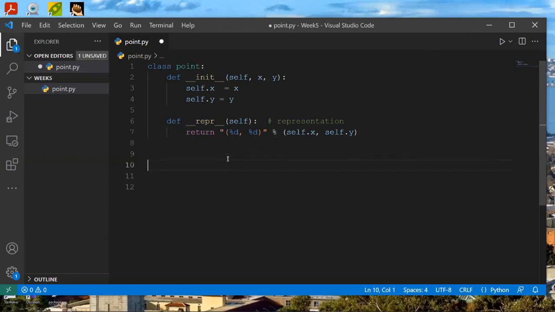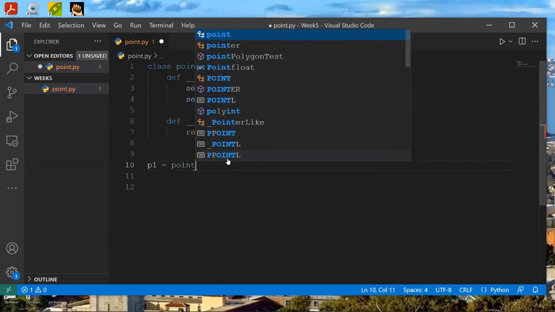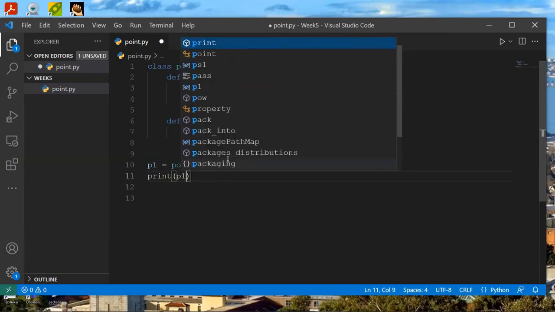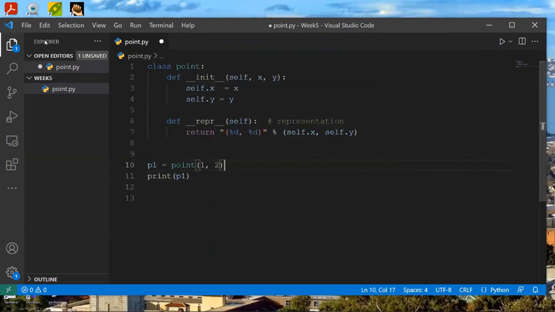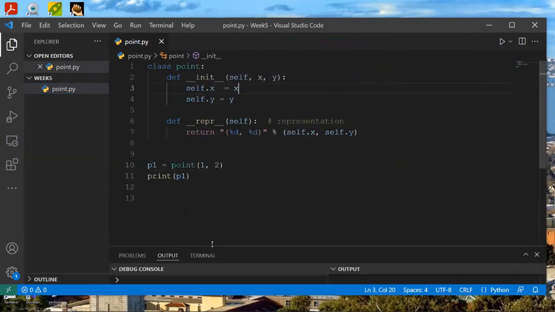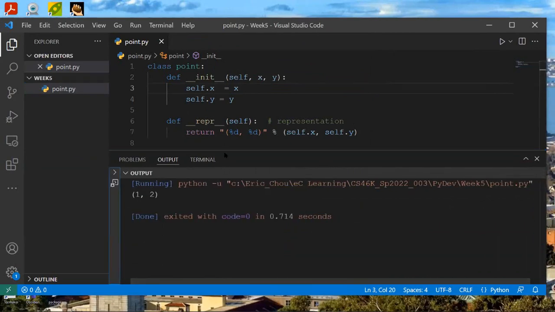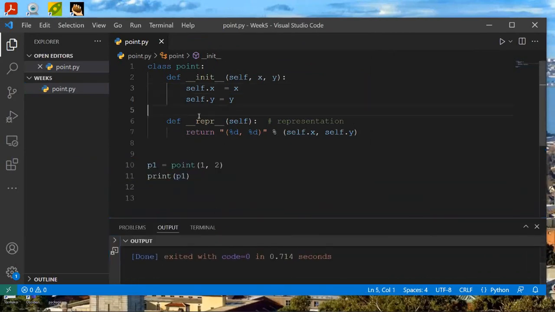Basically, we can create a point called p1, where p1 equals Point(1, 2), and then we print p1. With this, it will print out the data content of that object, so you will get (1, 2). But there's a problem here.